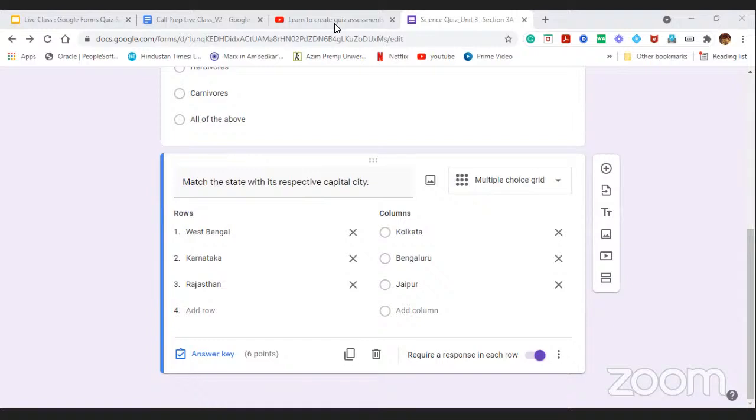Ritu ma'am, for diagram or map related questions, you can always add images into your questions, and that will be part of the next session. I'll surely share this type of question in detail.